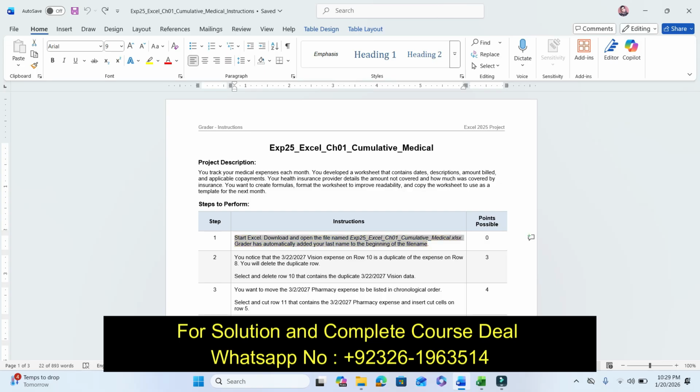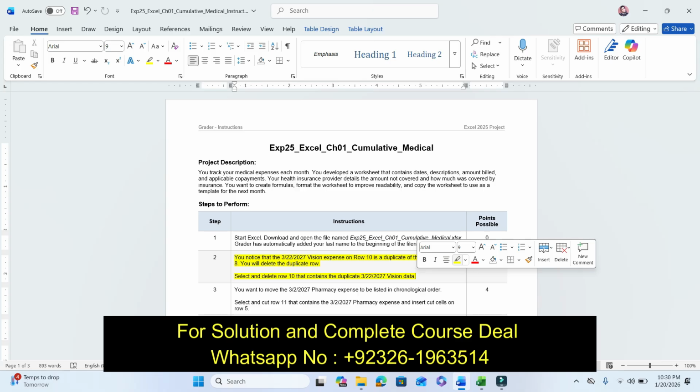Now we move to our step number 2. Step number 1 is completed. Nothing to do in this step. We already downloaded the file. So step number 2.